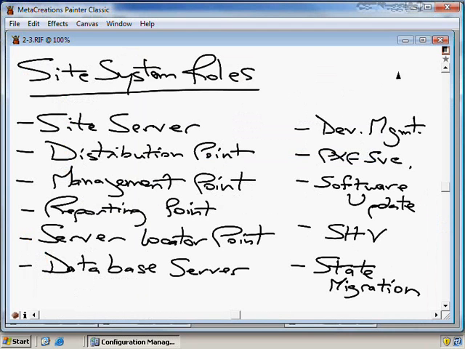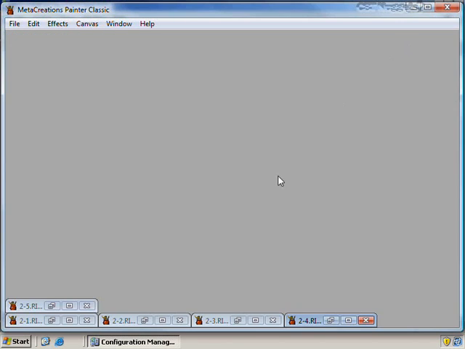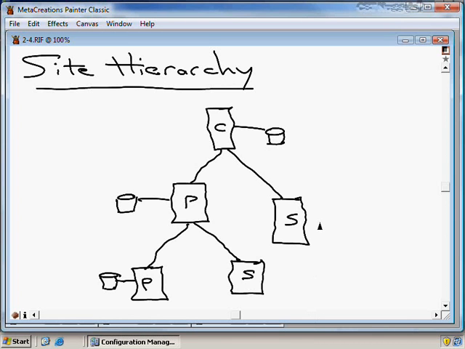Now again, for most of these roles it's really important to have a well-connected network, a well-connected infrastructure, so that your clients and your servers can talk to each other over a very fast network. But in some cases, you may have different sites available. You may have different Active Directory sites, or you may have different network sites in your organization that have clients in them, and those clients still need to be part of your Configuration Manager infrastructure. You can actually use different constructs between primary and secondary sites to create what we call a site hierarchy.